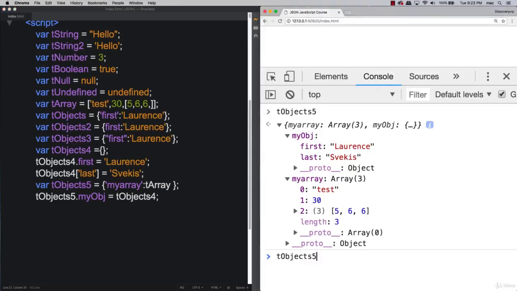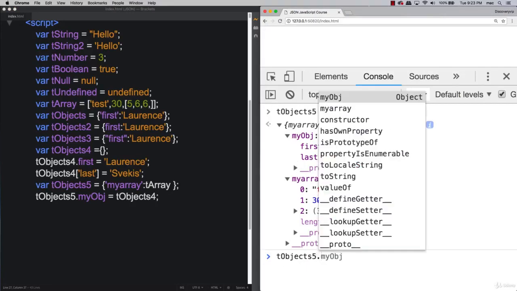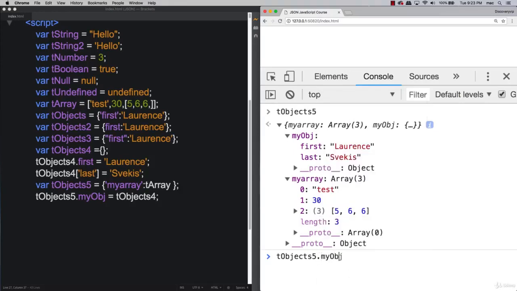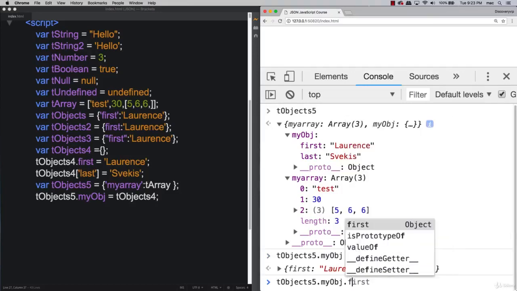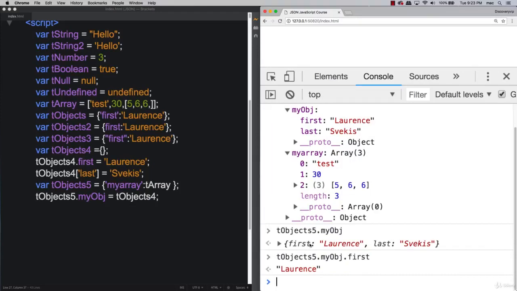So we could do tObjects5, and then within here, we can access, so if we want to get access to the myObject value, we can see that that outputs that there. And then if we want to get the first name, we can output it this way as well. So as long as we have a way and a path to reference those values, we can always get to those values contained within there.